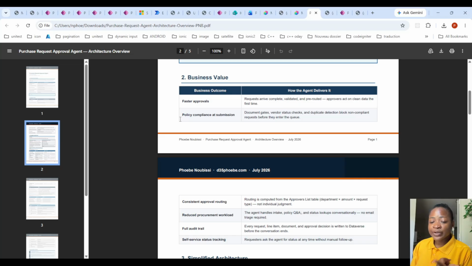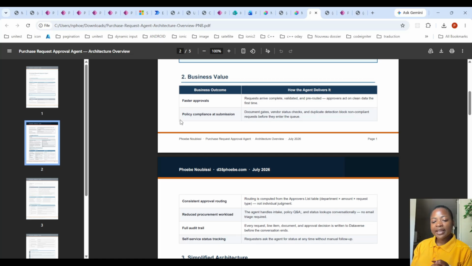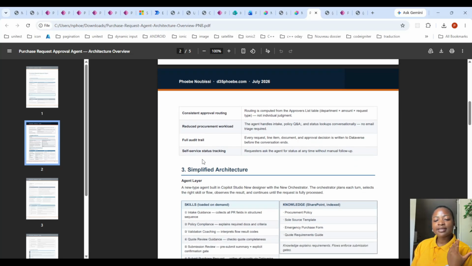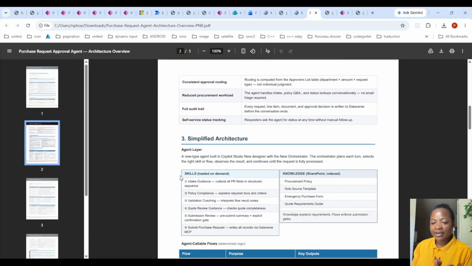Yes. So the business value, it helps to have faster approvals. It helps to reinforce the policy compliance and submission. The agent, once you give it a rule and an instruction, it follows it. It doesn't hear some explanation. We will play along with the agent and you will see how it really has some gates, some rules that it follows, and there's a consistent approval routing, and also there's a full audit trail, and there's self-service tracking, so we know at each time who did what. Yeah, there's the history for everything.